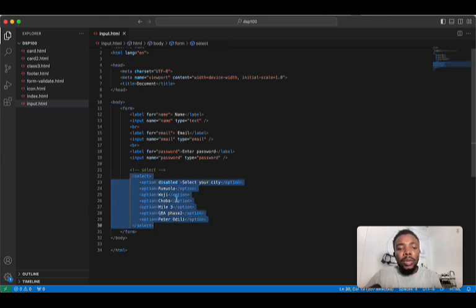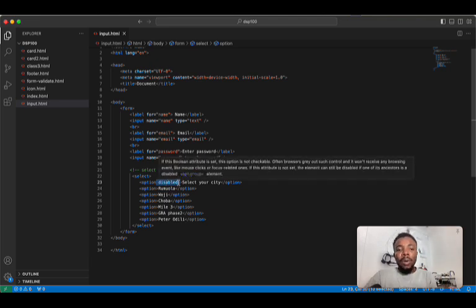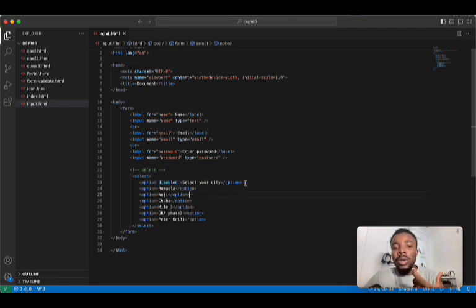So I've successfully created a select input. If you watch closely, you will see that I added disabled to the first option. This is because I want the first option to serve as my label. I don't want them to be able to select the first option, because it is not among the cities. It's just an instruction telling you to select your city.